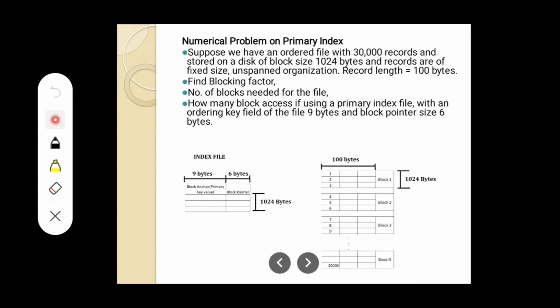Now we can see some numerical problems based on primary indexing. In university questions, they won't ask theory concepts on indexing; they will ask only problems on indexing topics. So for primary indexing, we have a problem, and we can discuss how to do a problem related to the primary index. Most of the terminologies you have already learned in the previous session, and the same concepts apply here also.